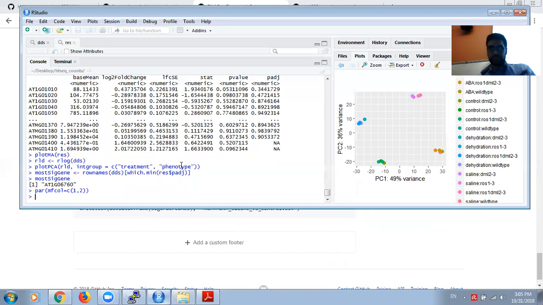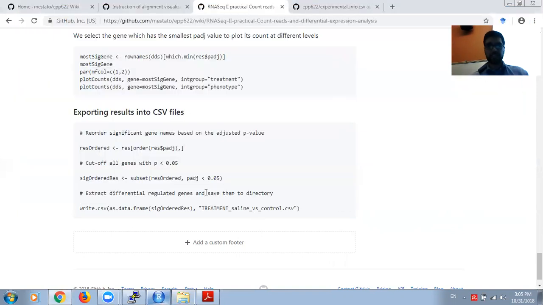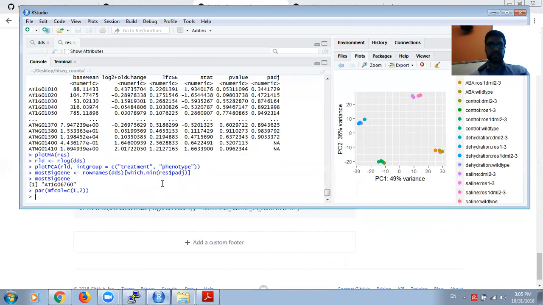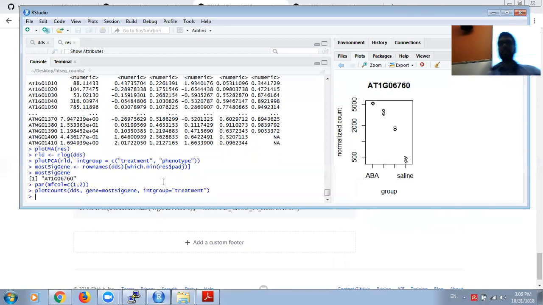We ask it to put 2 different figures in one frame, and then we ask it to get the data set and plot a figure that shows this specific gene, 6760, and its regulation under different treatments.